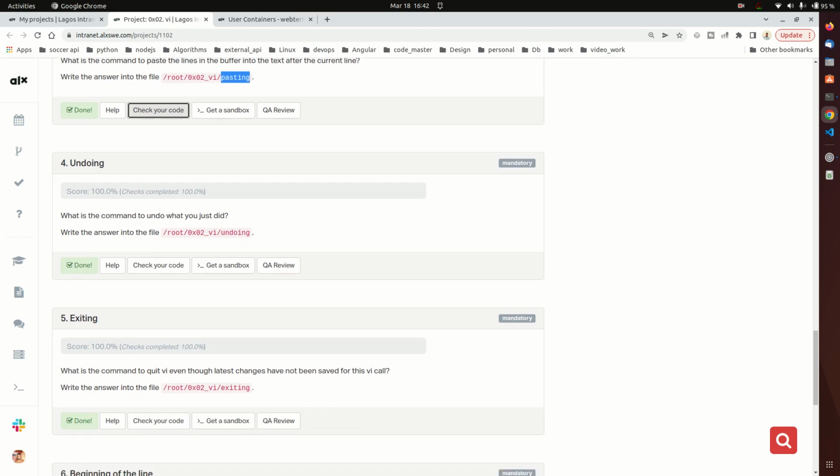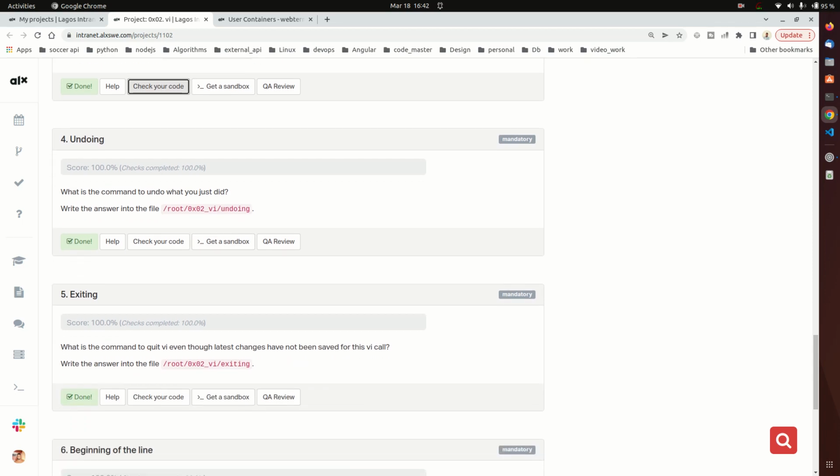Okay, so the next thing you want to go to is the task 4 section. For task 4, what you want to do is write this file, but you should read the requirement. So it says, what is the command to undo what you just did? Write your answer in the file.